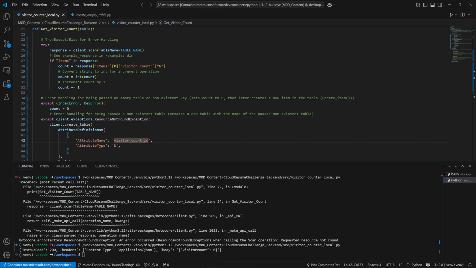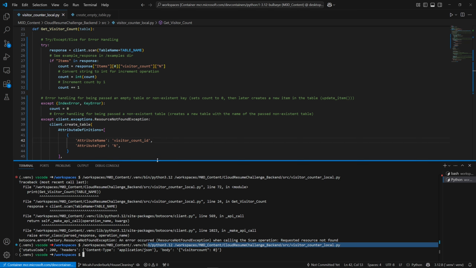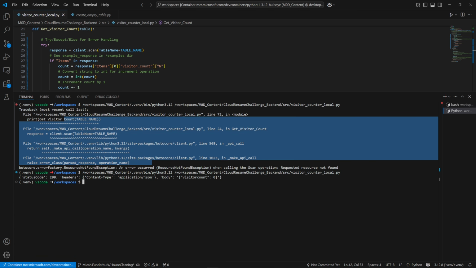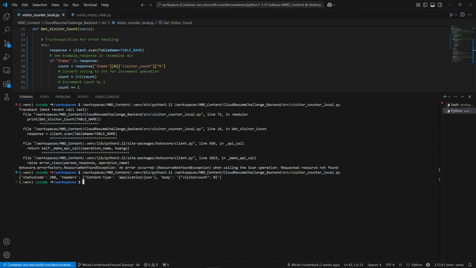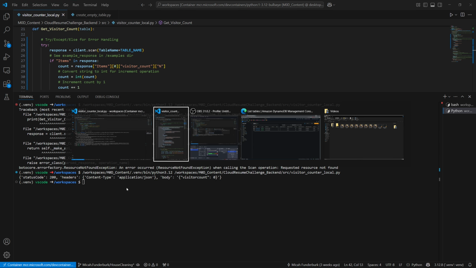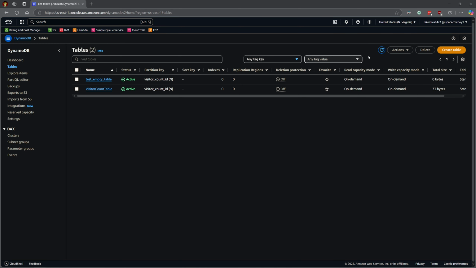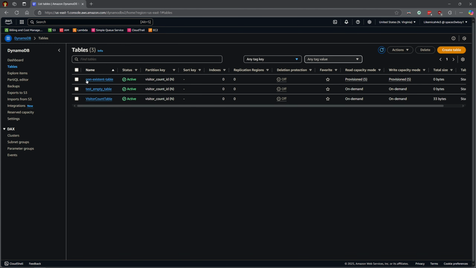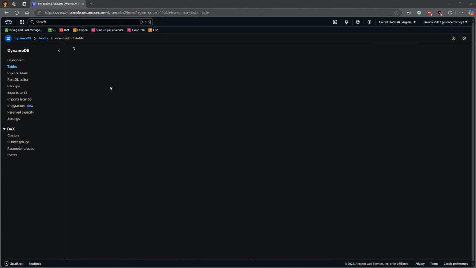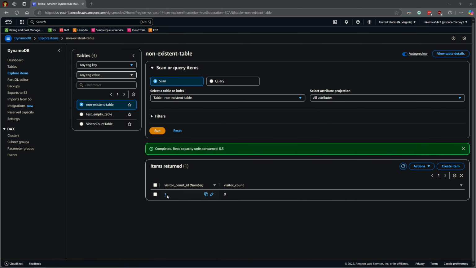Okay, it looks like that worked. We have our status code 200. This is the error from earlier, and then we have a successful request. So let's go to AWS, refresh, and we should see a non-existent table, and we should see a count also.